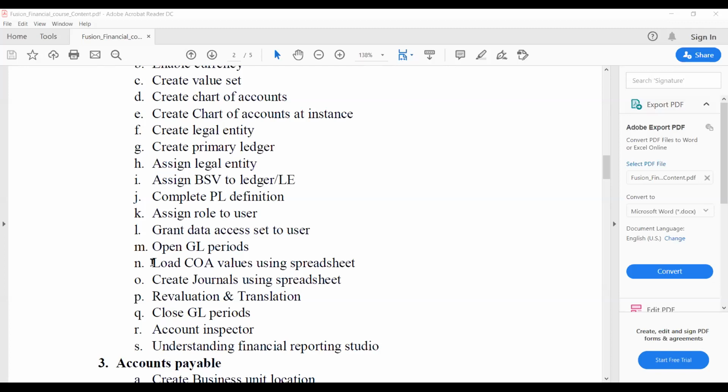While loading the chart of account values, we have something called UCM. What is UCM? UCM is Universal Content Manager. Let's take a case of loading supplier data. Normally we will have a staging table, and from the staging table we move to the interface, and from the interface we get to the base table. This process has been avoided in Fusion application through UCM. When we load this Excel sheet, UCM will process it and get the file into the interface table.